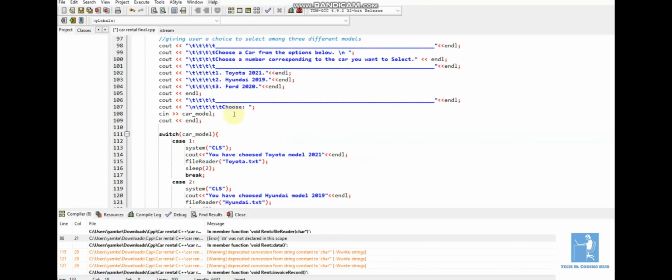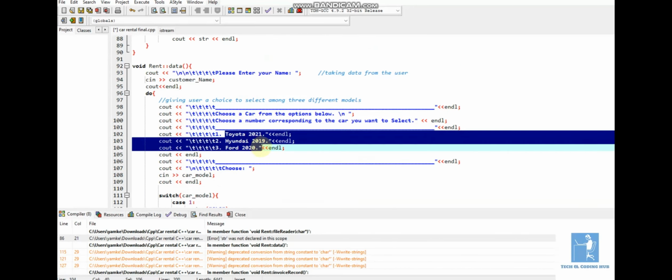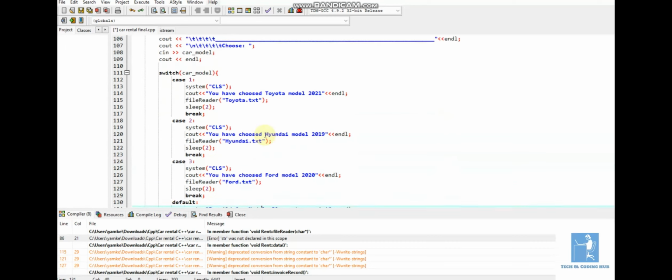In fact, let's just write this true here. Why? Because if ever you write something that is not on this list, you get this invalid car model message. Then please try again.